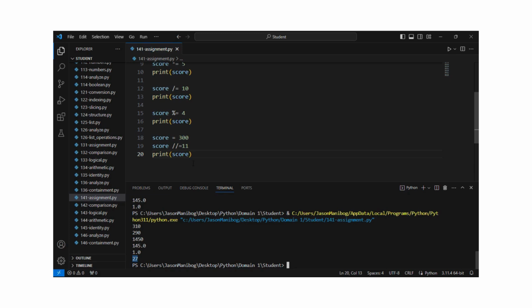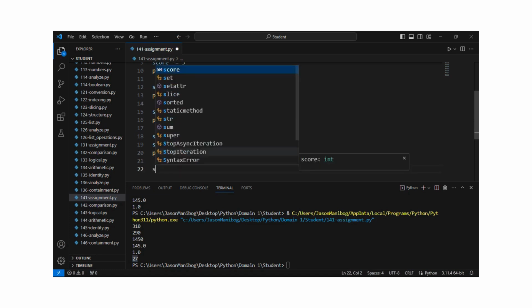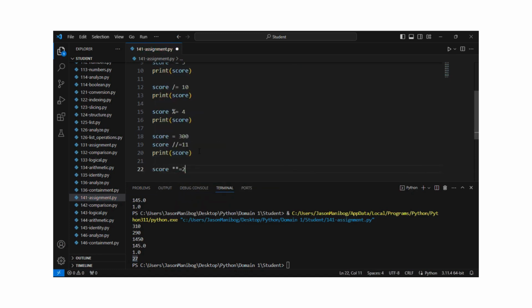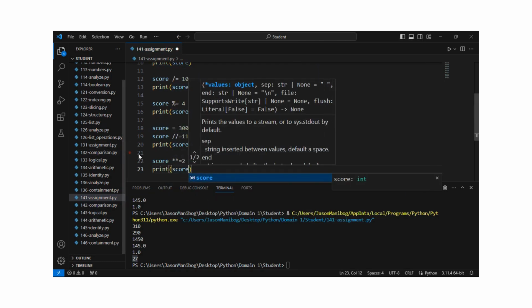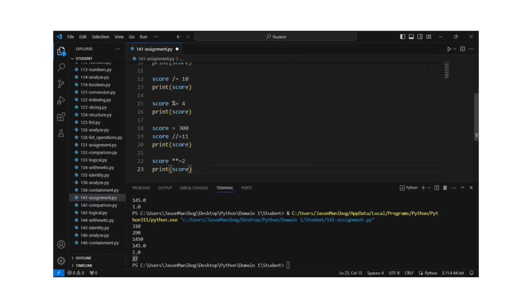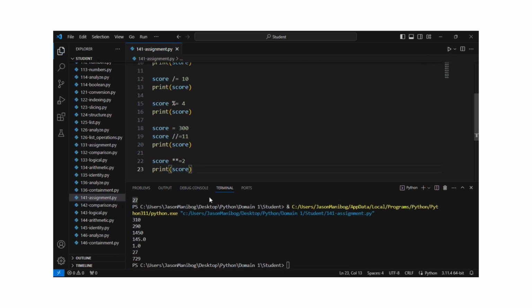The last operator to cover, exponents. Whereas multiplication is done with 1 asterisk, exponents are done with 2 asterisks. I will add the code to raise score to the power of 2 on line 22, and then print the score on line 23. When I rerun the code, the final result is 729, which is 27 raised to the power of 2, or 27 times 27.